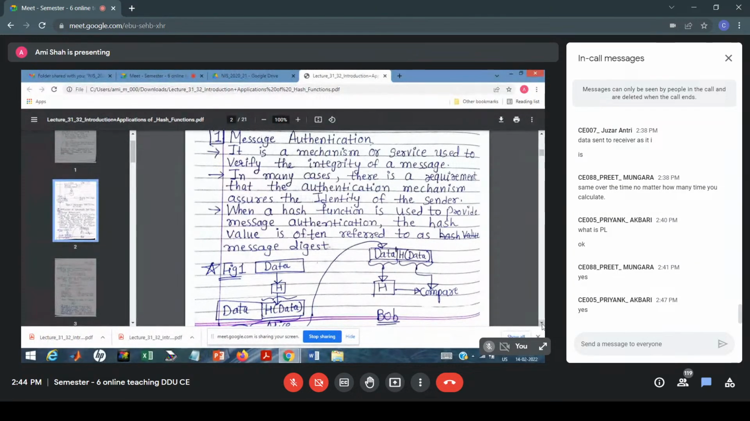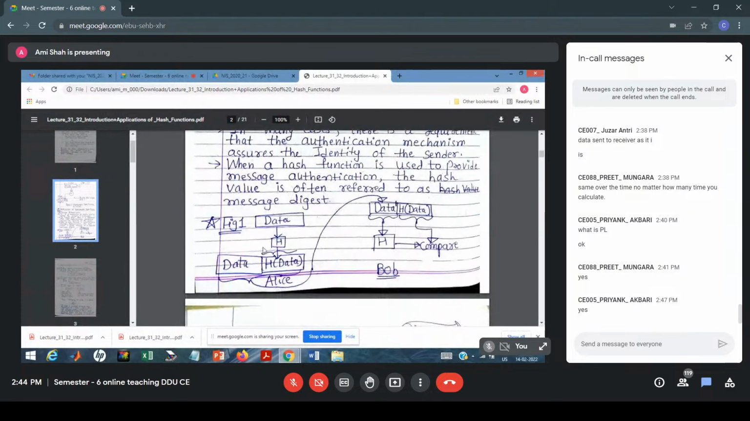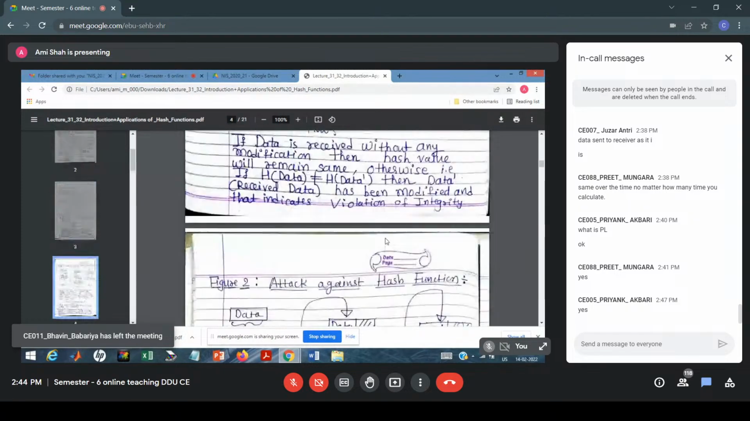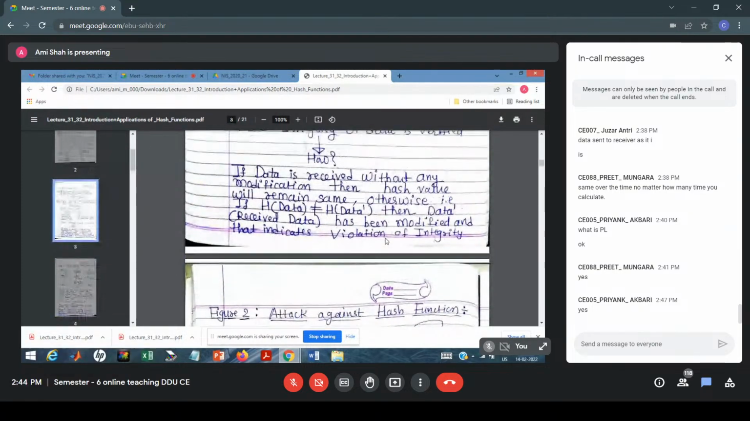But let's say the data is changed. When the data is changed, the hash values are different. So if the data is received without any modification, the hash value will remain the same. Otherwise, H(data) is not equal to H(data dash).